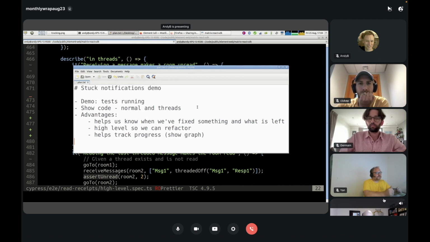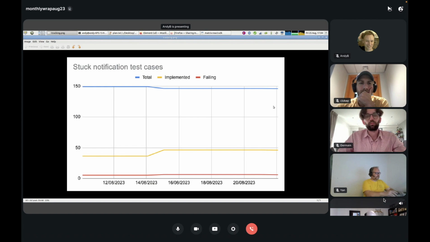So if we change the underlying implementation, which we will be doing when we're fixing some of these bugs, because we're going to need changes to the spec to get them fixed, then these tests will still be relevant and probably won't need changing at all to verify what we've done. It also means we can track our progress, and we've actually started tracking.